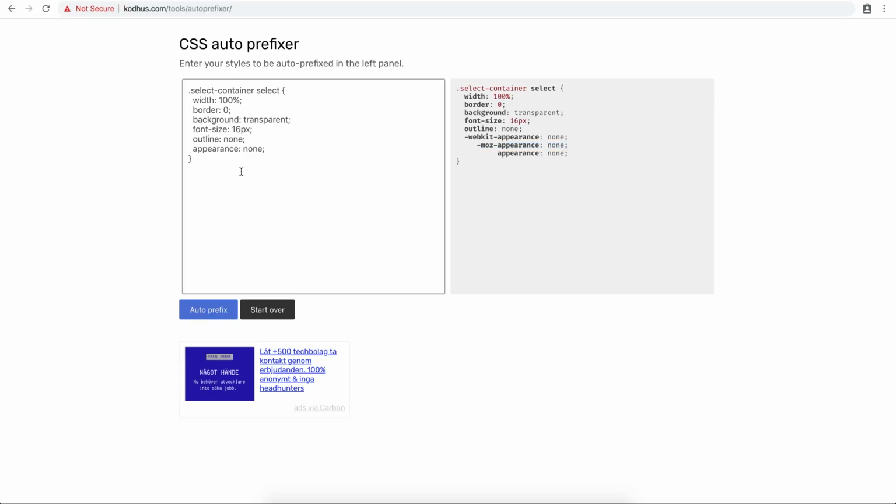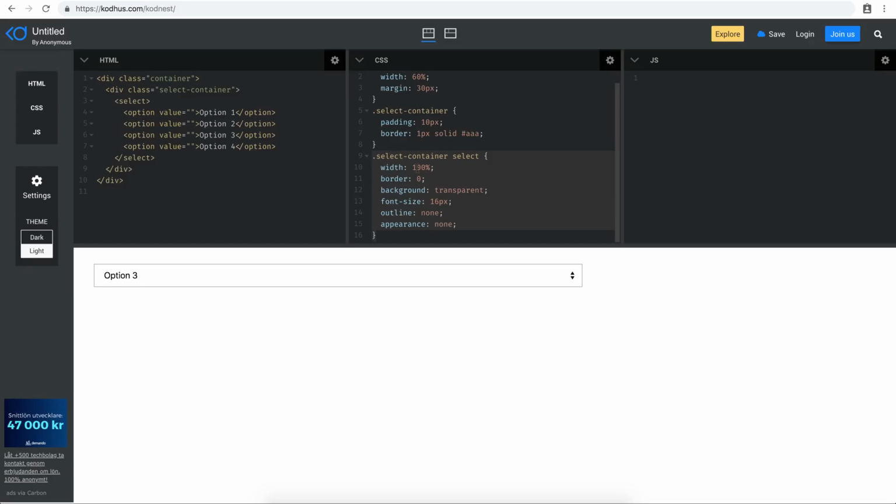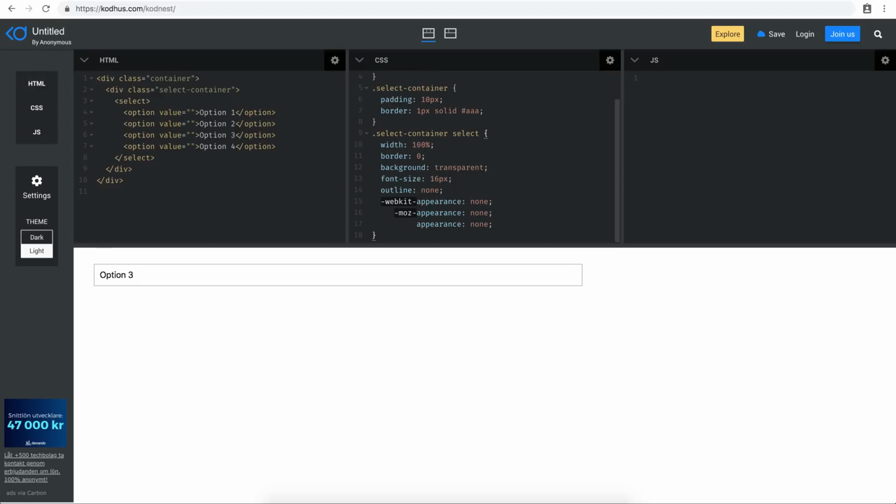Otherwise, you're not going to see the effect that you need. So now I'm just going to copy this, going back to the code, and I'm just going to replace this select with the new one. Now, you can see that it actually works already, but we also know that it will work in other browsers as well. So that's a good thing.